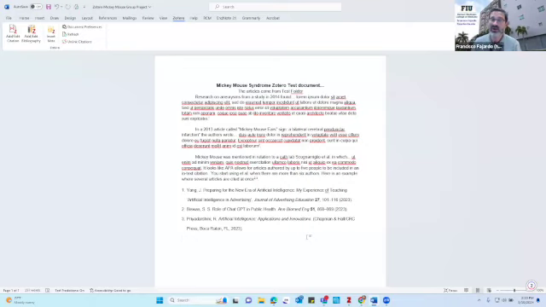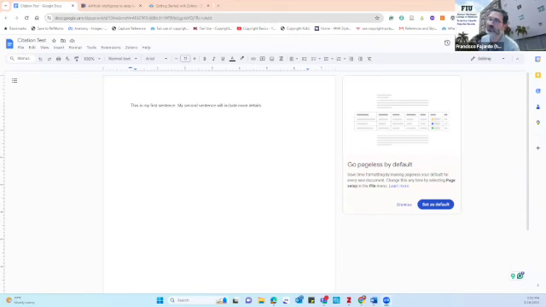Okay, so I'm going to go and stop my share, and I'm going to show you how that would look on a Google Doc. So let me reshare. So here's a Google Doc. This is a citation test.